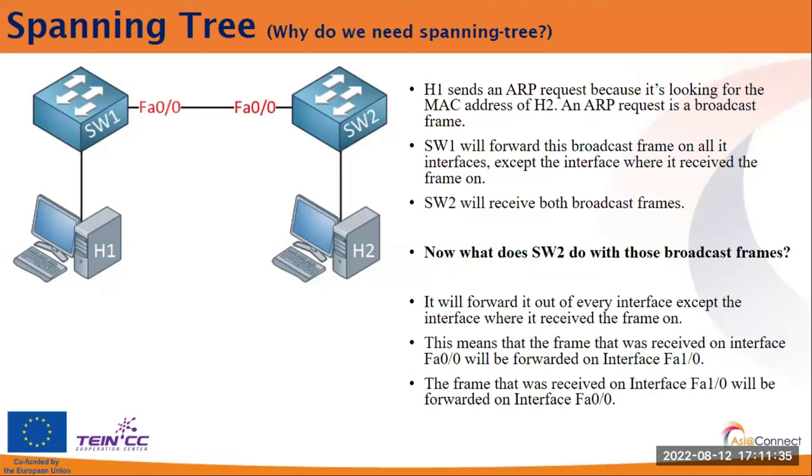Actually, before understanding why we need spanning tree, let's go through the figure and see what a loop is and how we get a loop. Let's show the example. You can see switch one and switch two are connected through interface 0/0 and 0/0. These switches are connected to each other with a single cable, so there is a single point of failure, that means it can fail anytime, right?